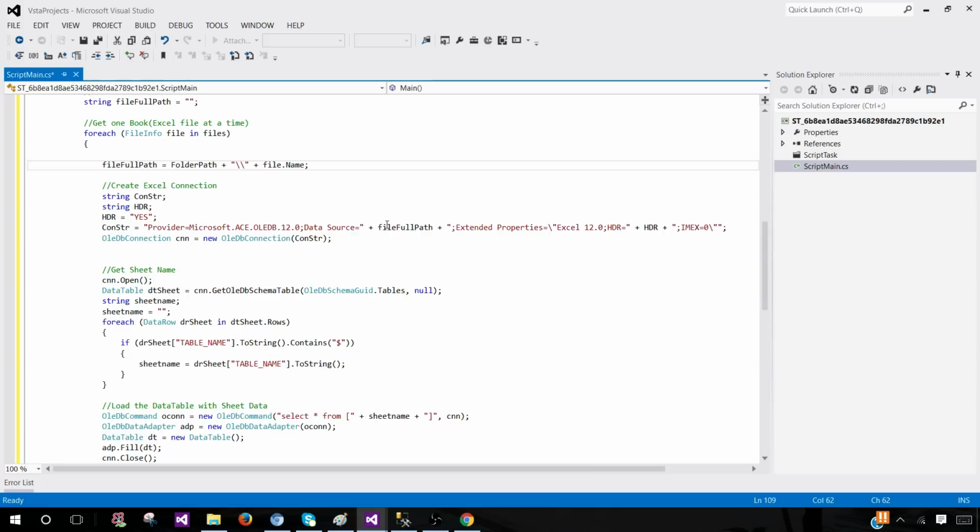This is the complete path for that file, and then some extended properties. Okay, header is yes, Imax is equal to 0. So that tells it to read the data from the Excel and make a decision on what data type it should be. If you put Imax 1, that means read everything as a string. So I'm going to leave this one as a default. I want to read as it is.